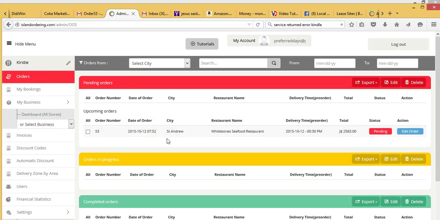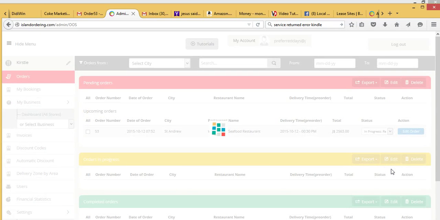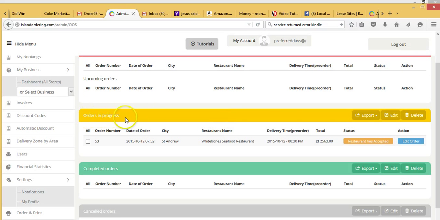Now, what do we do here? From here, you click on pending, because the order is pending. Drop arrow. And you're going to change the order. If the order is completed, you select completed right here. But right here now, the order is in progress. It's been prepared. Okay? Or you can say a restaurant has accepted the order. So let us say a restaurant has accepted the order. You notice the order has moved from this red area here and now has gone down to the yellow section right here. And said restaurant has accepted.